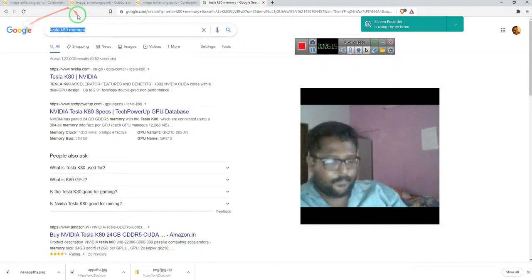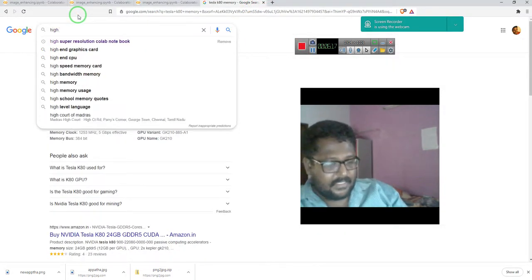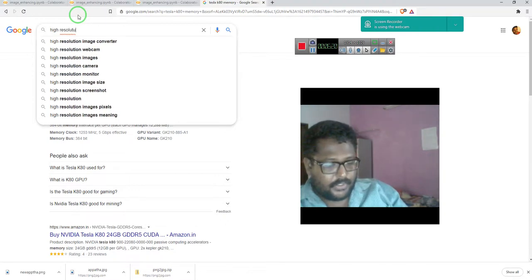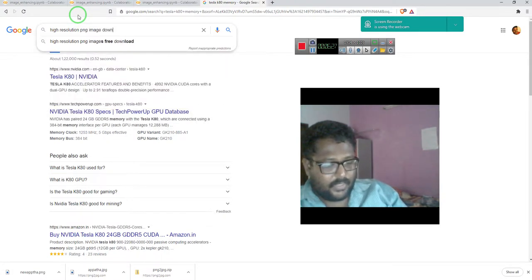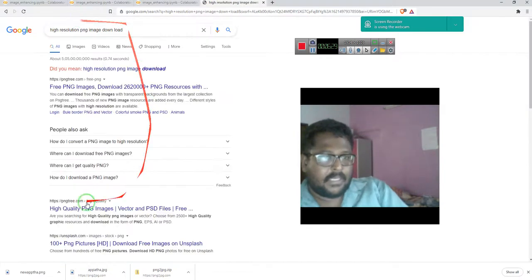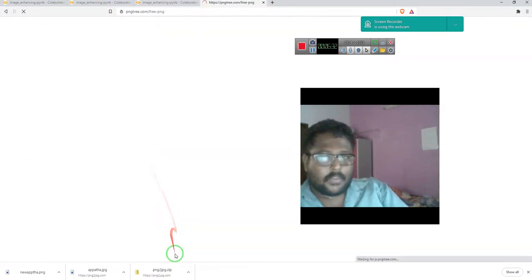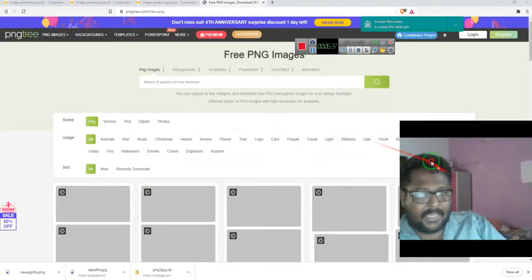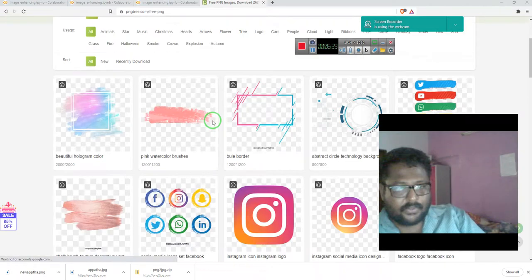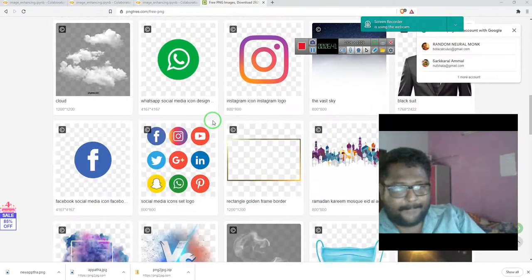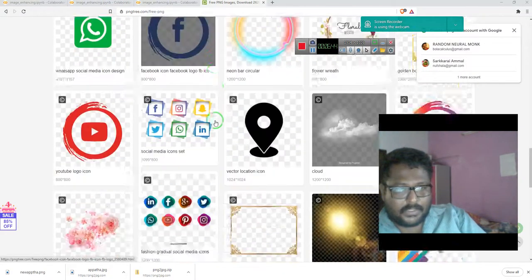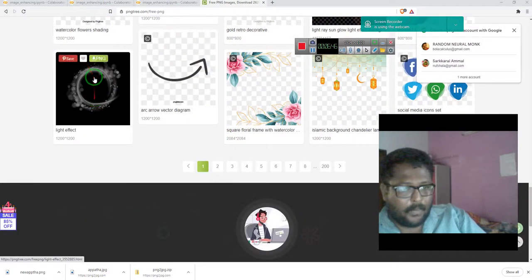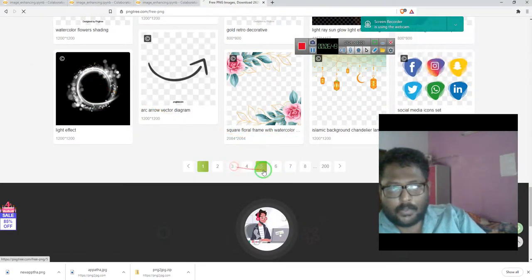High resolution PNG image download. So let's go for a PNG tree, and we have to download the very high resolution. Oh, no, not like this. Okay, these are very high resolution. Let's take a colorful one. Not this one.